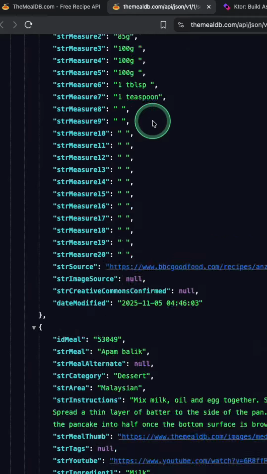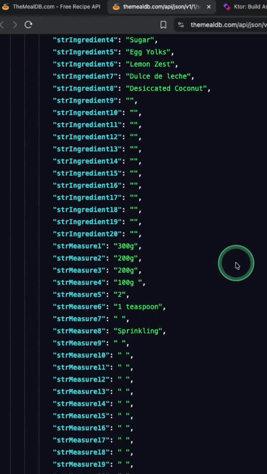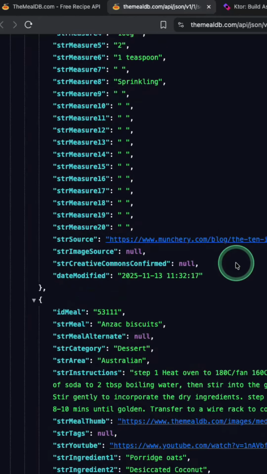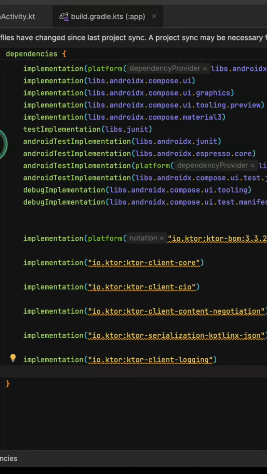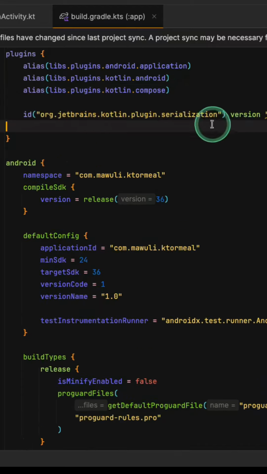But you know that when you make the request, the response that comes, this is how the response is. And we need to convert this to a Kotlin data class. So we will need something to serialize and then deserialize this response. So to do that, you have to add two extra dependencies. Finally, for the serialization to work, you have to come to the plugins and then add this plugin.